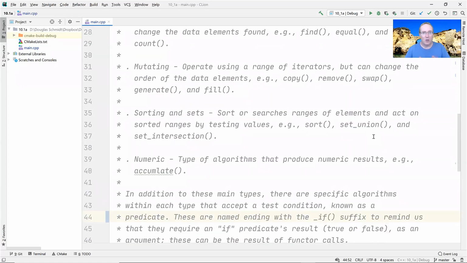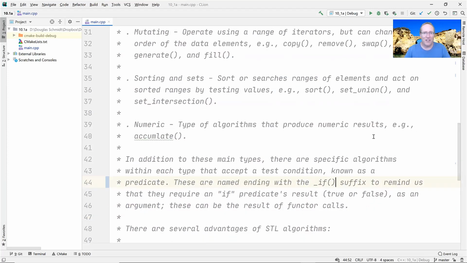Then there are also a bunch of so-called mutating algorithms. And these are the ones that work on ranges of iterators too, but they can change the values of the data items in the containers or in the underlying arrays that they tend to be working on. So examples here, some of which we've seen, would be copy, remove, swap, generate, and fill. Yet another grouping or category of algorithms are the ones that work on sorting and set operations. And these, of course, will also mutate, so they're, I guess, strictly part of the mutating category, but we tend to think about sorting and sets as their own subcategory.